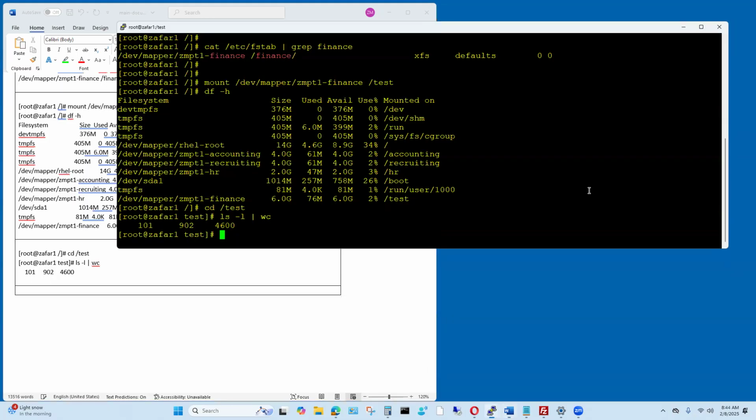So what is happening here? The data is sitting on this file system, rather than sitting on the mount point. What I could do is remove this, unmount it, and put it on accounting also. It doesn't matter what the mount point is. What matters is where the data is sitting. The data is sitting on finance.